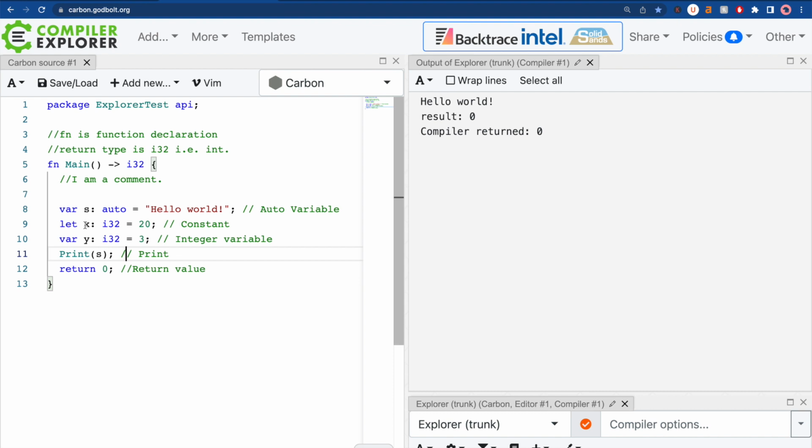Now let's try to print what's there in the variable y, right? So in order to print y, if you just print y here, Carbon language, as of now, throws a compilation error because it is expecting a string, but we are giving an input as an integer.